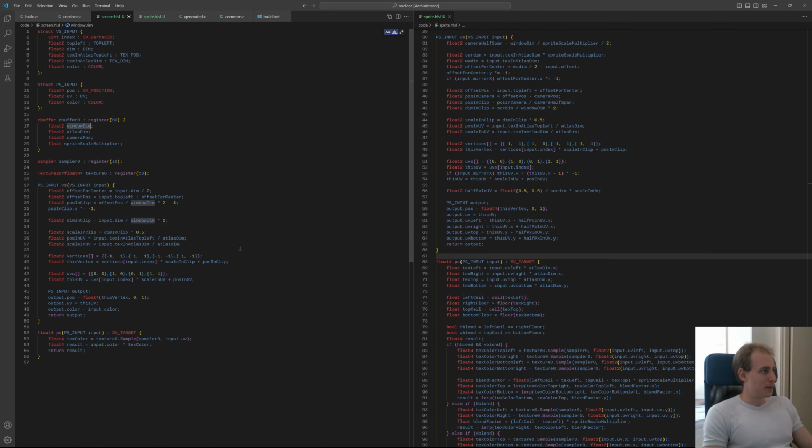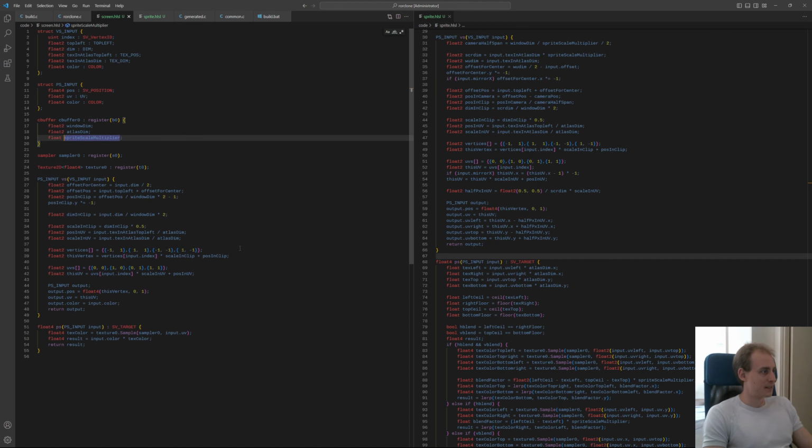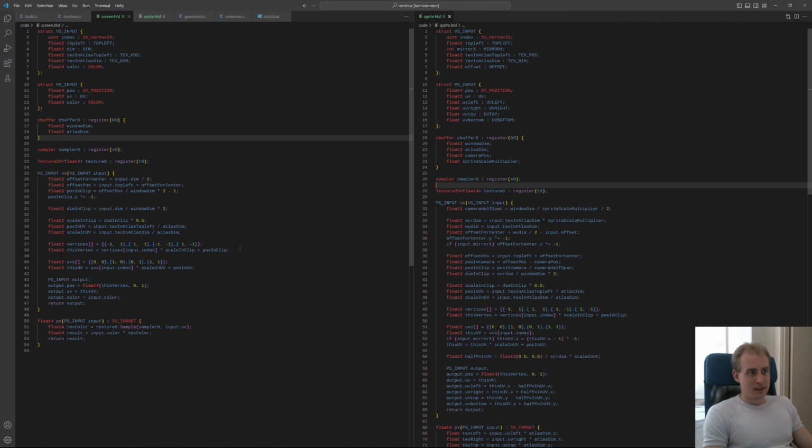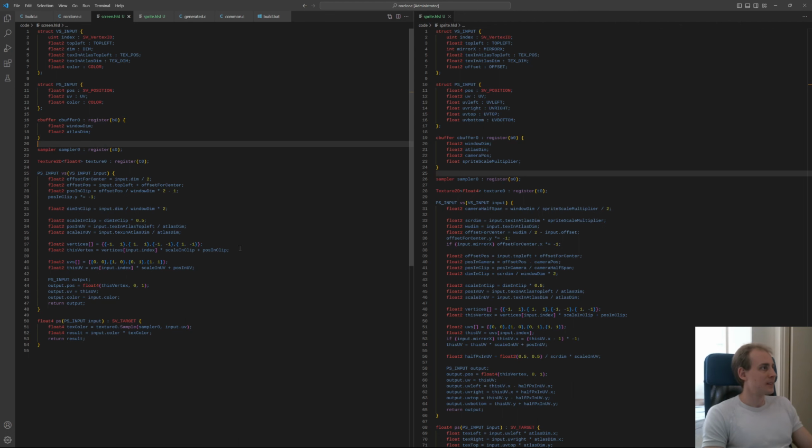So what do we actually need? Do we need window dimension? Yes. Atlas dimension? Yes. Camera position? No. Sprite scale multiplier? No. What's in here? Do we need window? Yeah. Atlas? Yeah. Camera? Yeah. Sprite scale? Yes. So technically it's this. Let it keep them separate, whatever. Hopefully all of this stays. We know we need all of that. Okay, screen and sprite are split up.